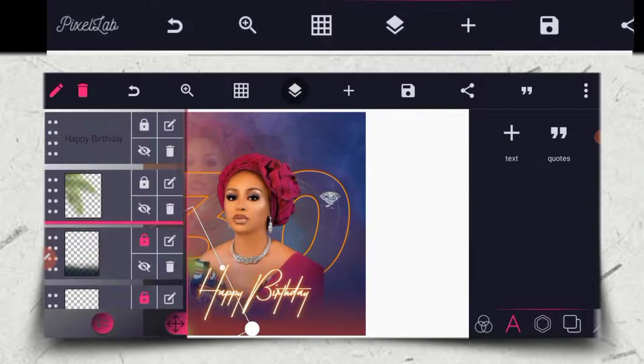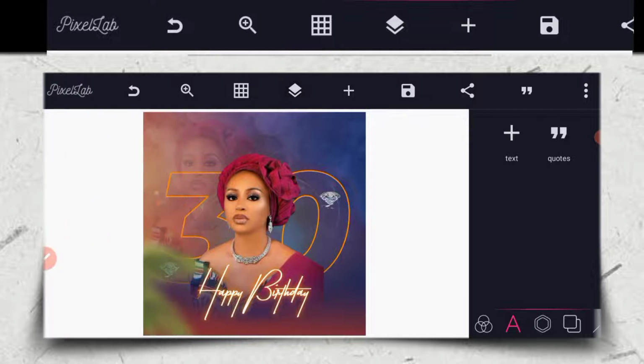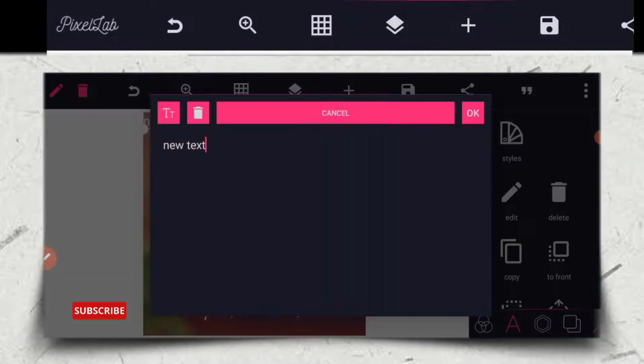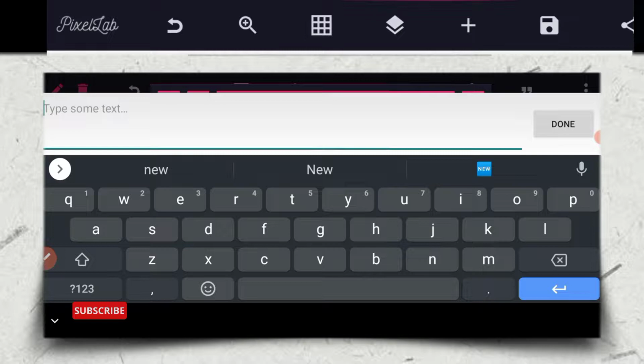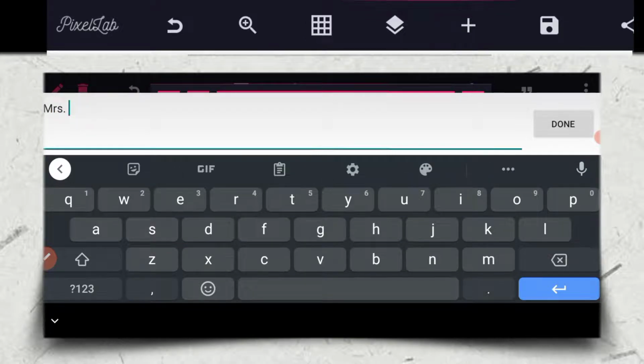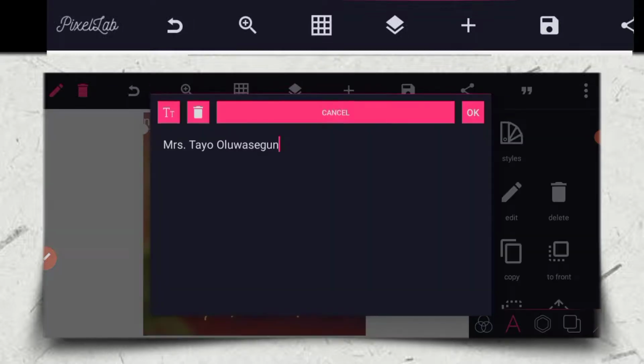So I'm going to lock this one actually first. So the next I'm going to do is to click on my text. I'm going to write Mrs. Tayo. Let's assume this is the name of the person.